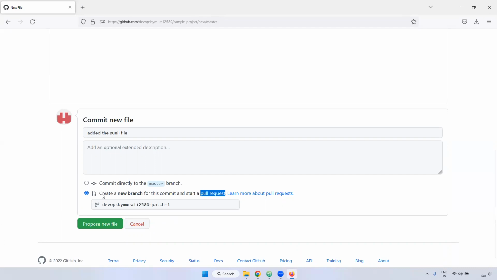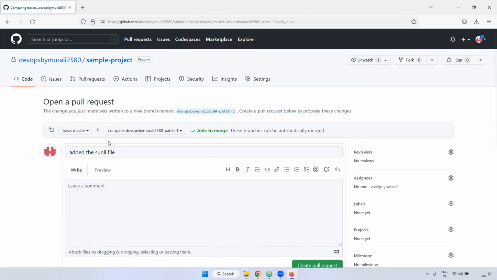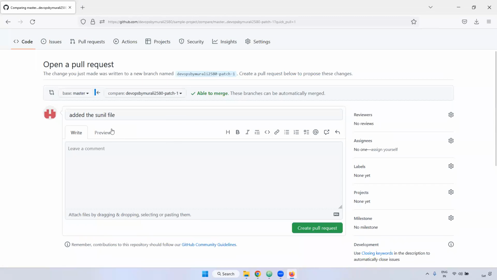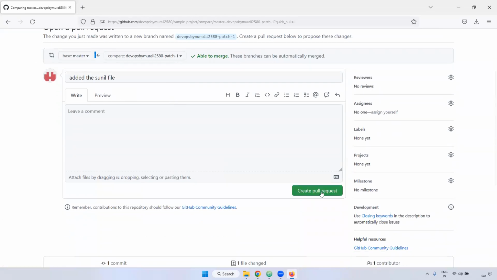Currently, I'm giving here, create a new branch. This is the branch name, it is created by default. If you want, you can change it. Currently, I'm keeping the same. Just propose a new file. Click this one. When you click this, if you observe here, base is master. And here, compare is the new branch. And here, create a new pull request.